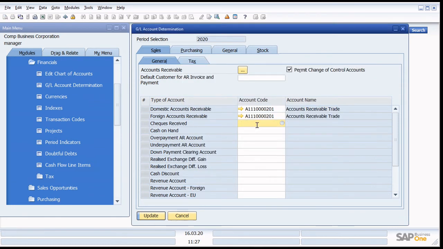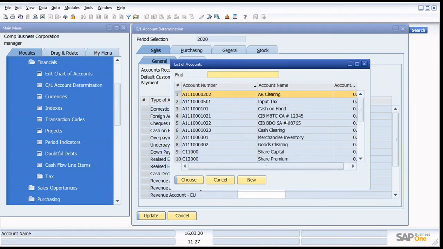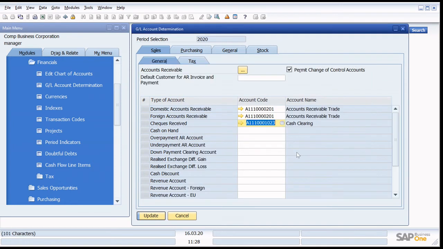Checks received. When you receive a check, it should not be cash on hand, and it should not be cash in bank. Definitely not cash in bank, because when you receive a check as collection, you need to deposit it first before it becomes cash in bank. So you need to have a clearing for that. Okay, do we have a clearing? Okay, we have a clearing. When you deposit this one, only then does it become cash in bank.